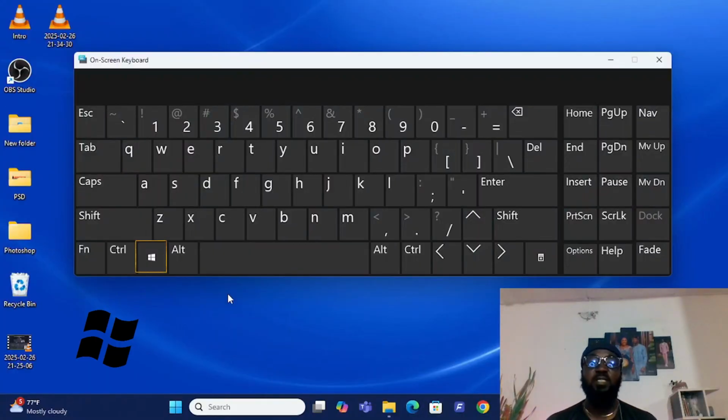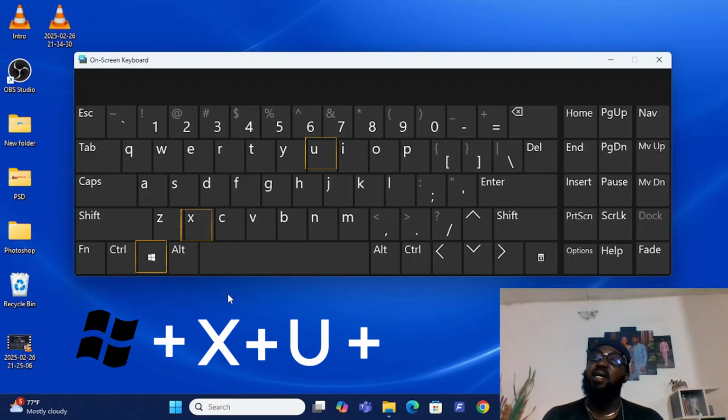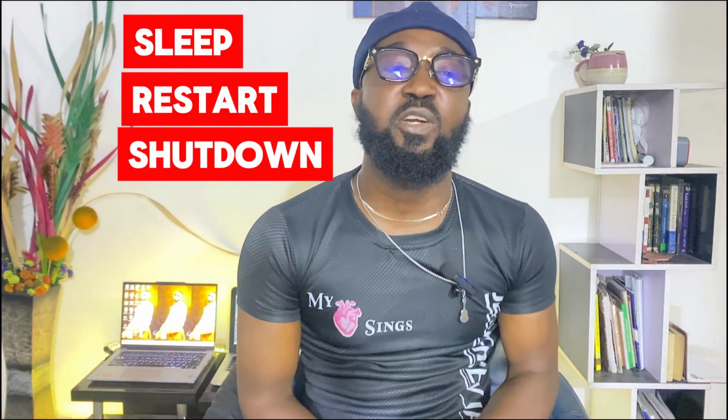Now, finally, to sleep your system, this time you press your Windows button simultaneously with your X button, then your U, and finally the X. Okay, so that's how to sleep, how to restart, and how to shut down your computer system using the shortcuts.